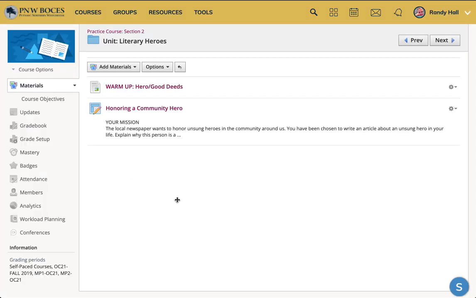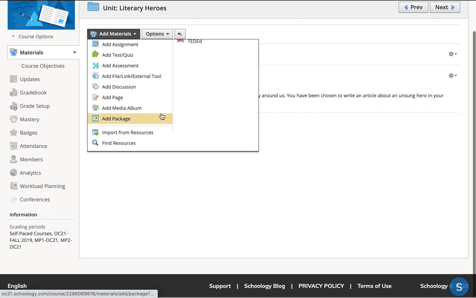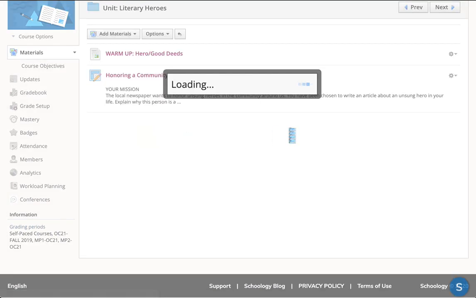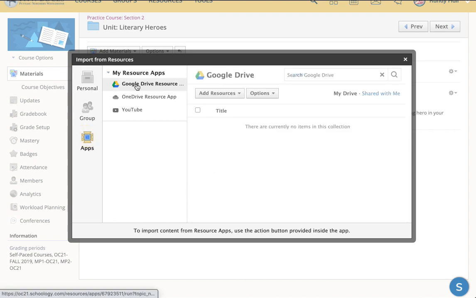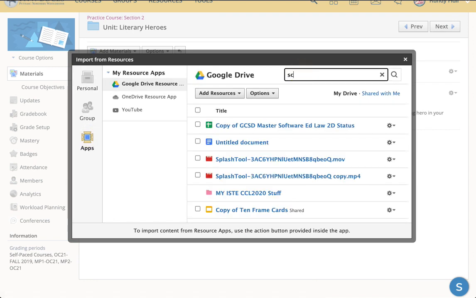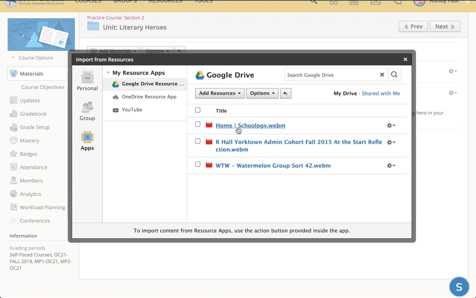So, our first technique, simply adding a material as a link. So here I am in a folder for my unit on literary heroes, and I'm just going to begin with Add Materials. I'm going to use the import from resources because that's my backdoor via apps to my actual Google Drive. So I'm going to search for that Screencastify folder in my Google Drive. And here are some of those Screencastify videos. Now when I select one and I go to import, I can use the import link.